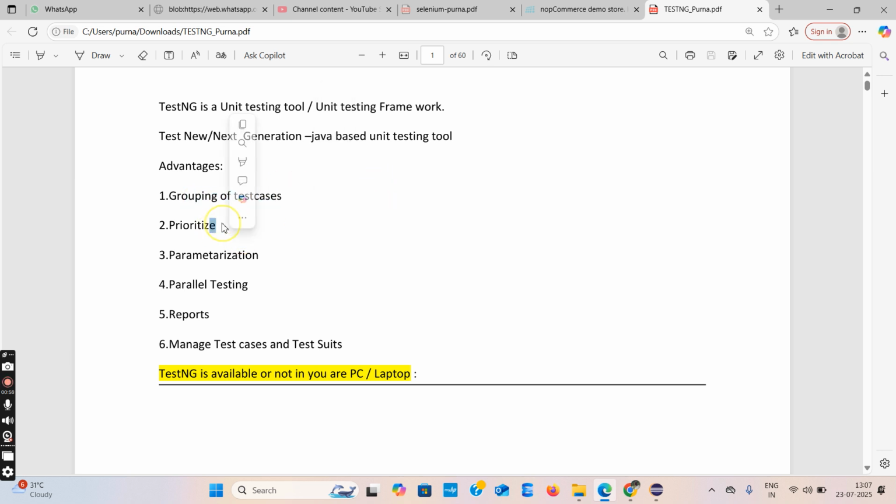Next, priority: we can give the priority, meaning which test cases are executed first. That is prioritize. After that, parameterization: this is testing the application with different types of data or parameters. It is a data-driven concept which comes under parameterization.